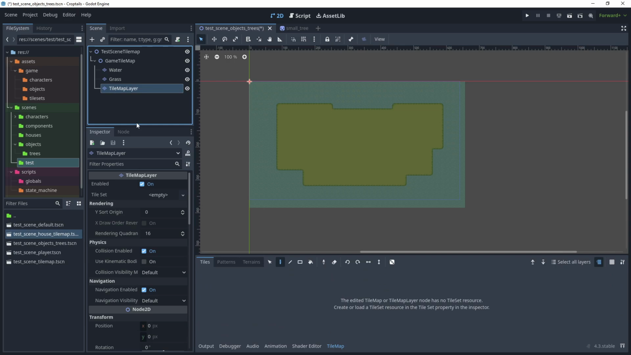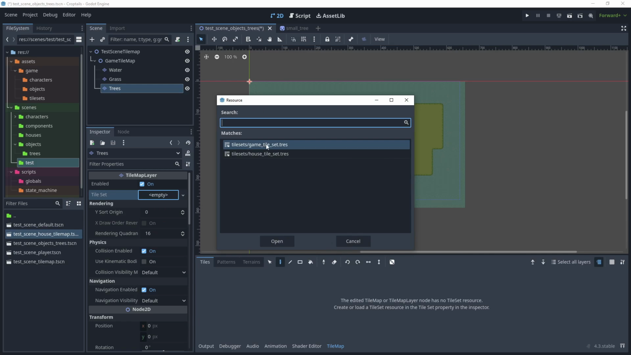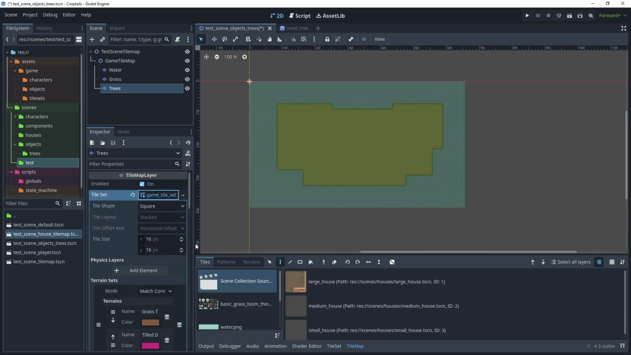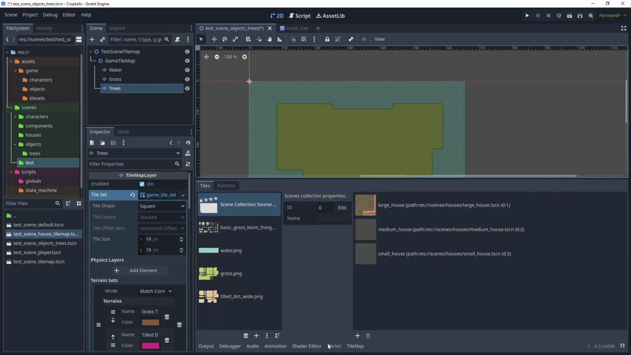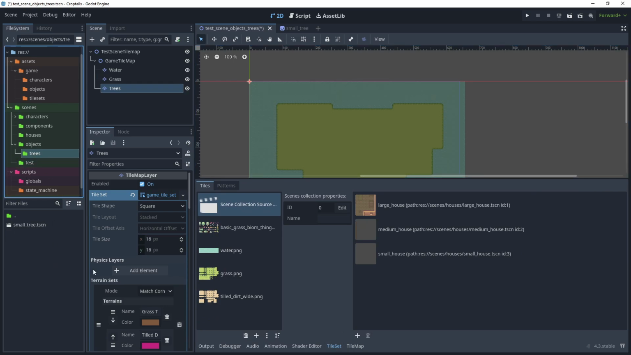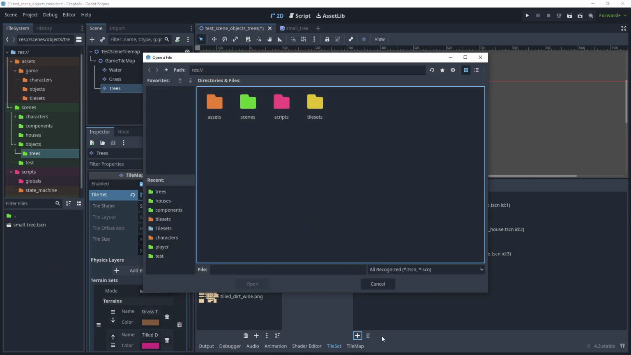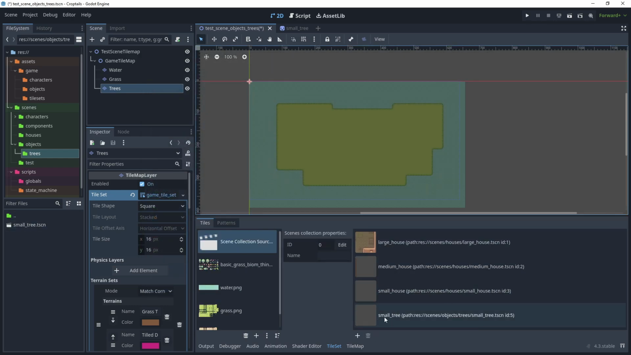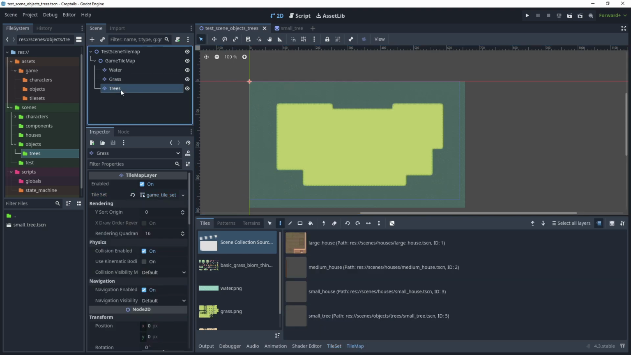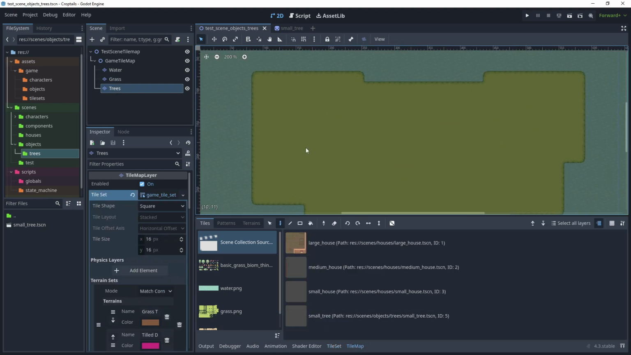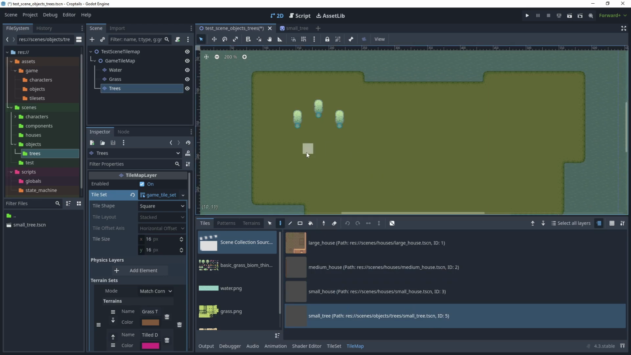In tile map layer, let's rename this to trees, and in the tile set, let's load the game tile set and open that. Click on the tile set, and with the tile set option selected at the bottom, let's go to our objects and trees folder, and let's add our scene. So we can click the plus button here and go scenes, objects, trees and small tree, or you can click and drag it. Once we've added that, go to tile map, and then on the trees layer, let's click the small tree, and start to add those trees.